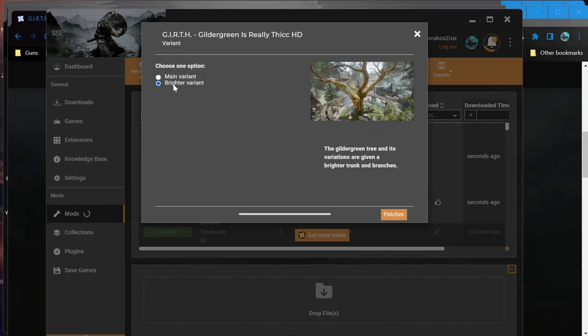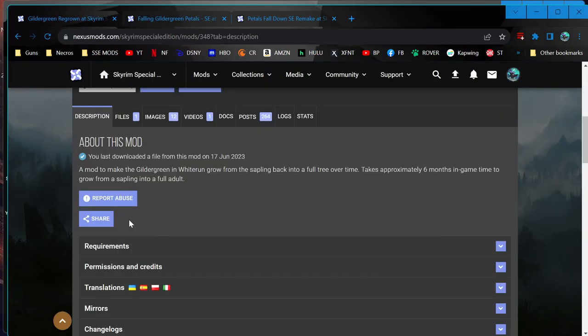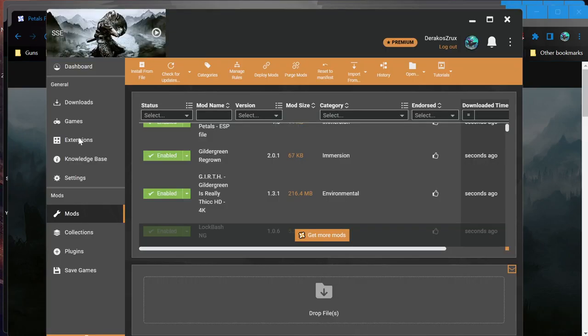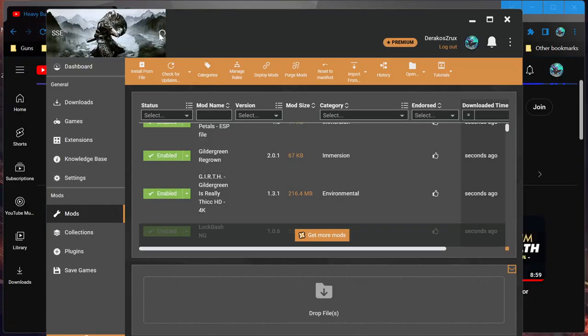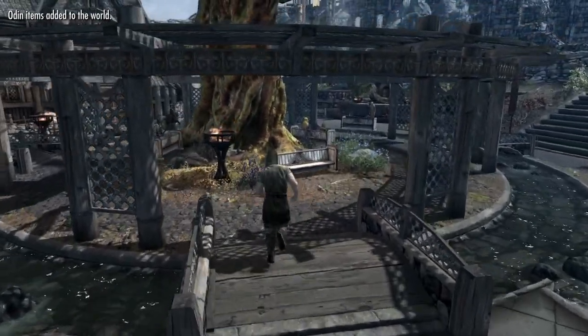I don't know. It's a fantasy tree. I'll go for the brighter one. All right, yeah, that one down. Good old Gildergreen Regrown. Okay, yeah. And that does require this. All right. Should we just go see it real quick? All right. Looks nice. I think that just fits way better. That'll be really cool when it is eventually flowering.